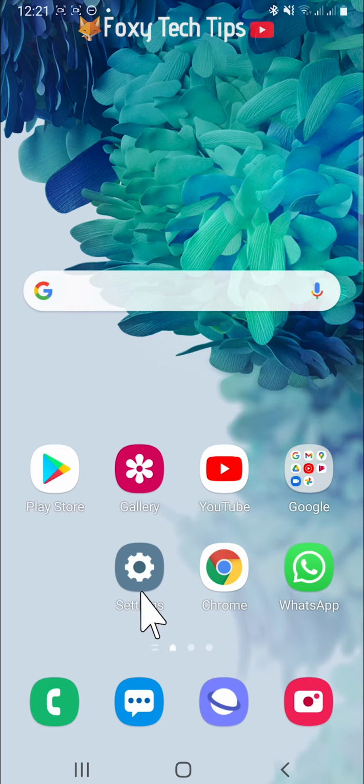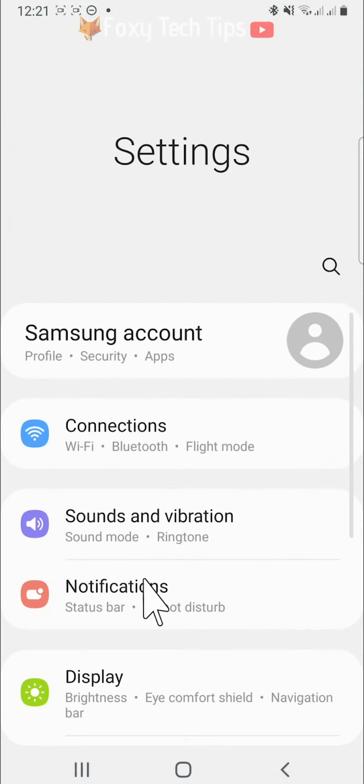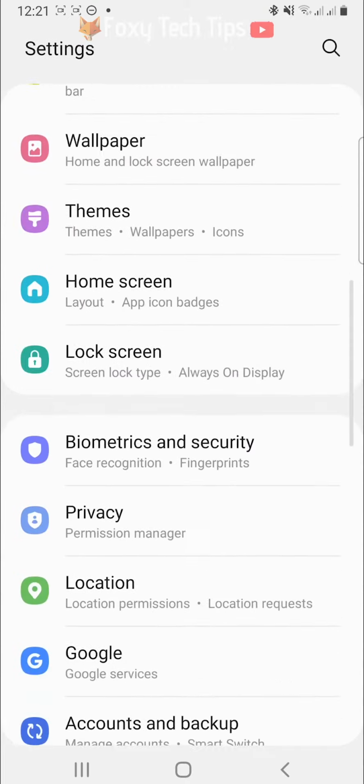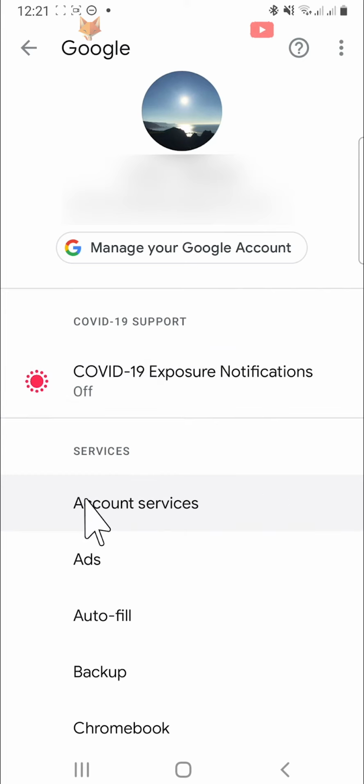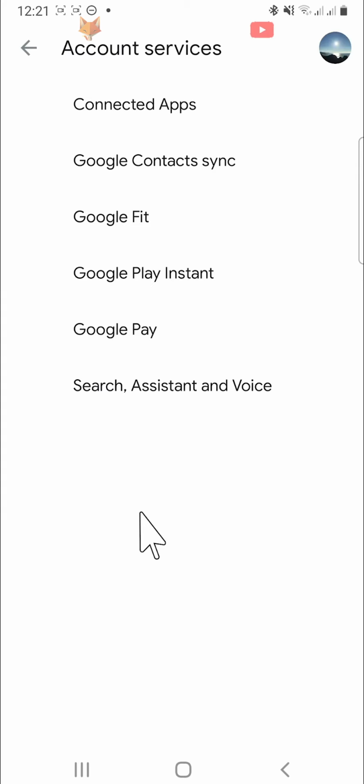Open up the Settings app on your phone. In Settings, scroll down to and tap on Google. In the Google settings, tap on Account Services. Then tap Search Assistant and Voice.